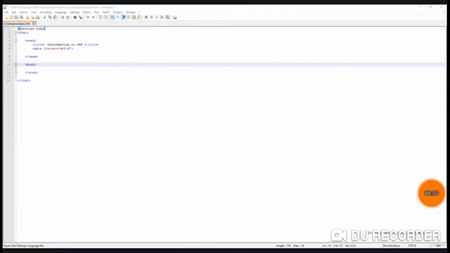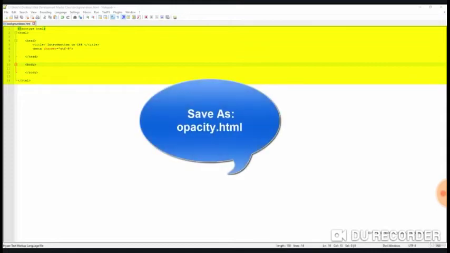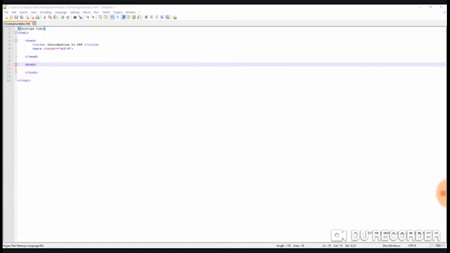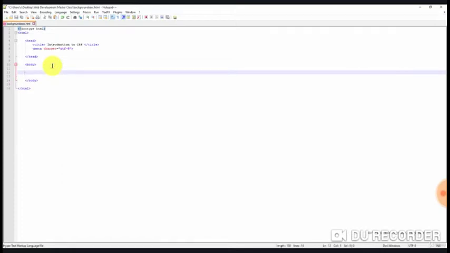transparency or opaqueness of an image using the opacity declaration. Before we begin, set up your basic HTML structure and save the file as opacity.html. Once you've set up your basic HTML structure, create an open and close div tag within your body tags.